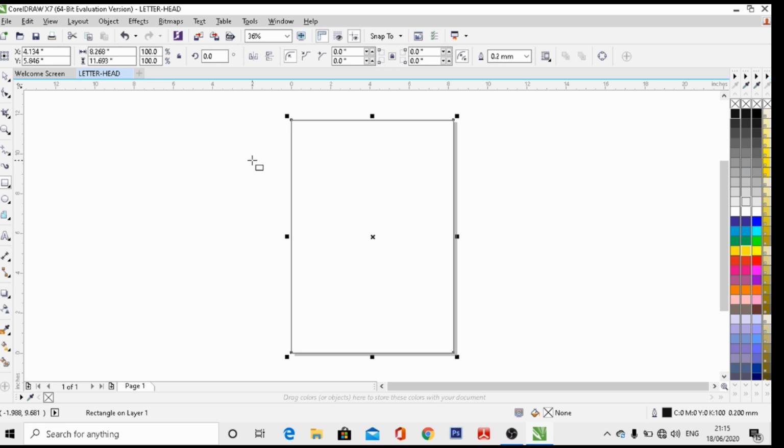Now let's start the design. First of all, we go to the rectangle tool, left click, and draw a rectangle. Like this, we have drawn a rectangle. If you want a specific size of rectangle, you can put the length and width over here. We want a 3 inch width, so we put 3 and hit the enter button, and you can see that the width of this rectangle has become 3 inches.